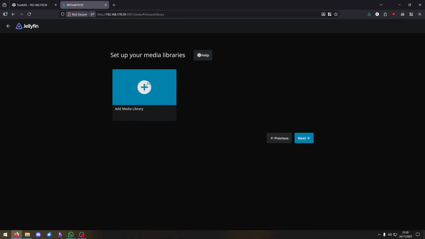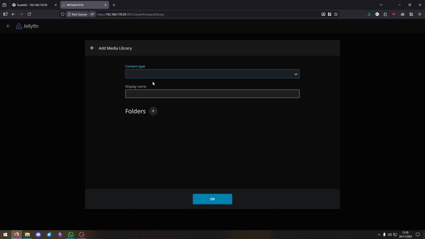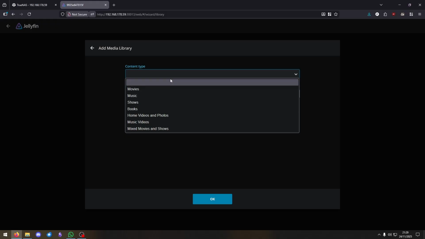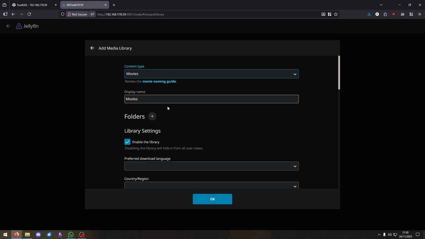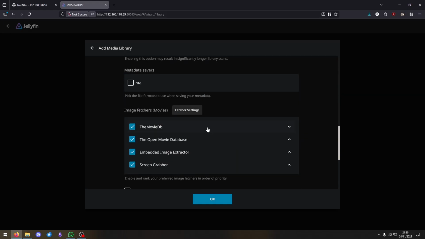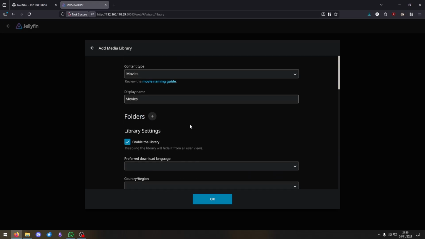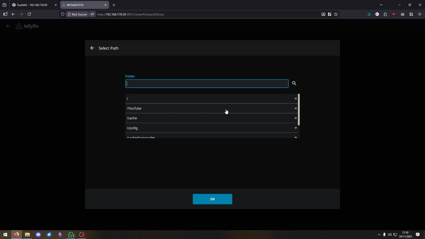So now we want to add the new media. We're just gonna press on the plus and we're gonna select the content type. There are different types of content. As you can see, we have movies, music, shows, books, but for us, movies is what matters the most. So we're gonna press on the plus on folders. Be careful, it's sometimes tricky to recognize the button. As I show you, I scrolled down a bit because I was lost. I did not know where it is.